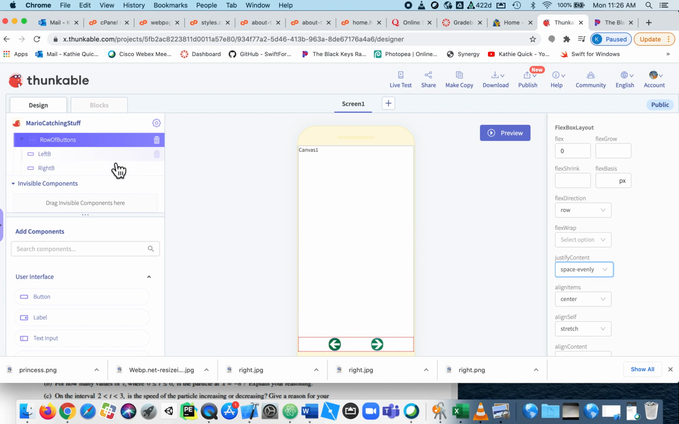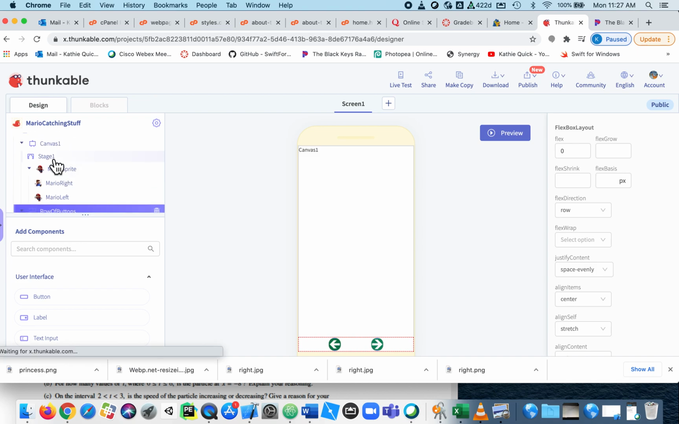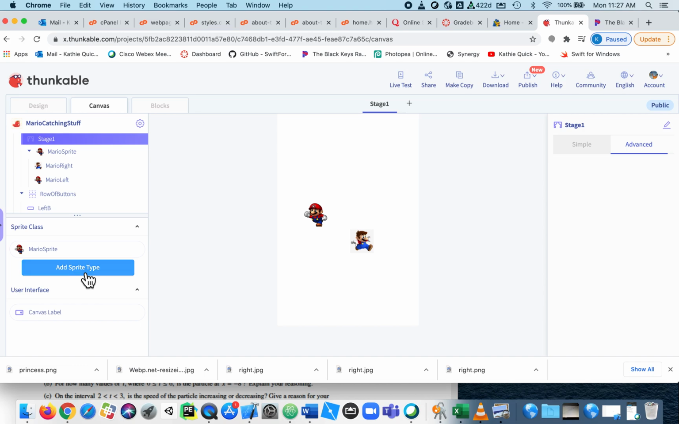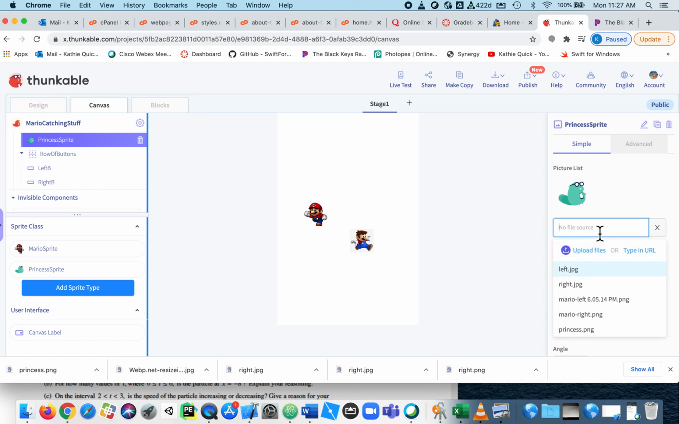So now what I'm going to do is I've got my Mario, my left and right Mario. What I'm going to do now is add a Princess Toadstool. So you need to click on stage 1, and I'm going to add a sprite type. And the sprite type I'm going to add is my princess, because when Mario collects the princess, good things will happen. So I'll call this my princess sprite. And in my princess sprite, I need to go back to simple. I've already put in some images, so the image I want is my princess image. So I'm going to add that to my picture list.